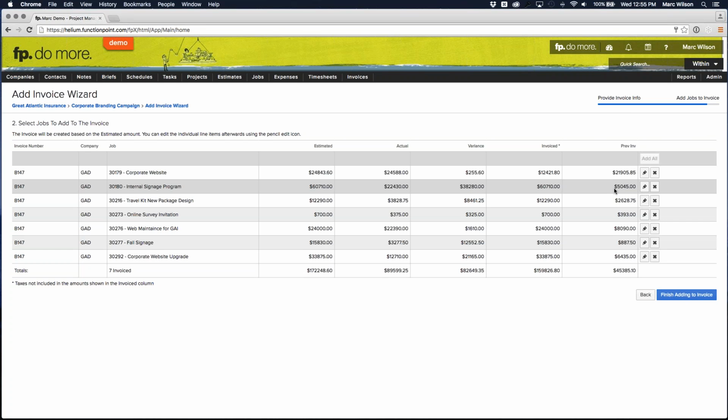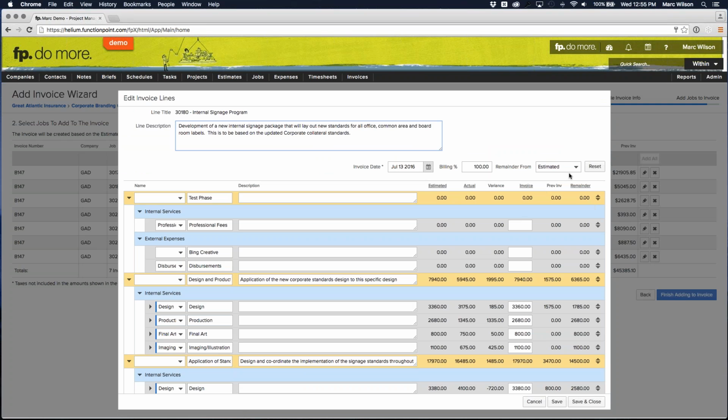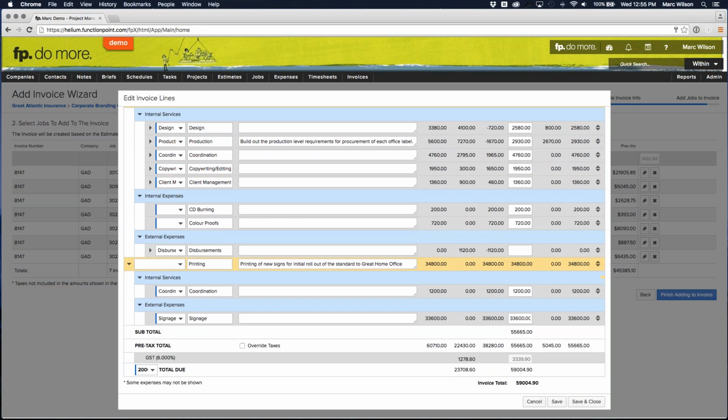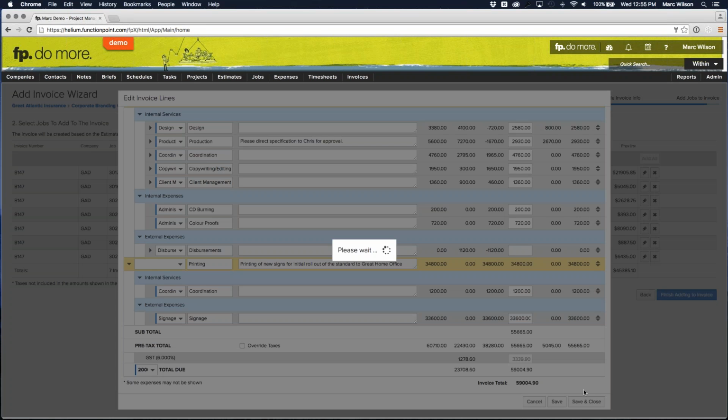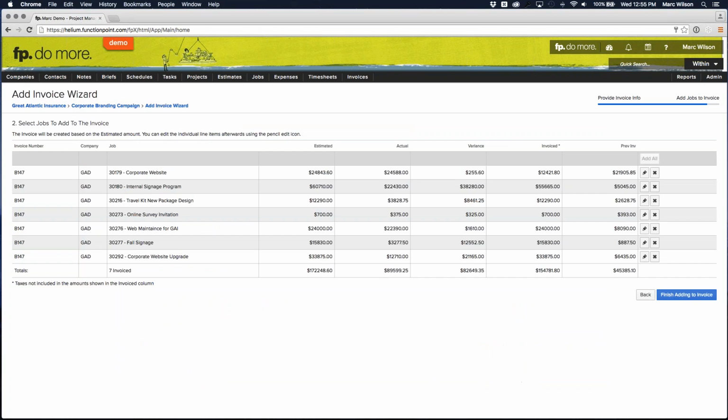I'm then going to look at my internal signage program, which says bill remainder of the estimate. So I'm going to select to edit, and I'm going to choose remainder from estimated. And that fills in the remainder of my estimated. And I'm just noticing that I have a couple accounts that are missing here, and it might actually tell me that in a minute, which is probably related to some accounting testing that I was doing a little bit earlier, well, yesterday actually. And let's actually see if the first one had any accounts missing. No, that's all good.